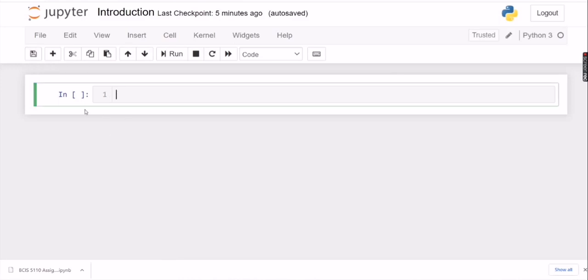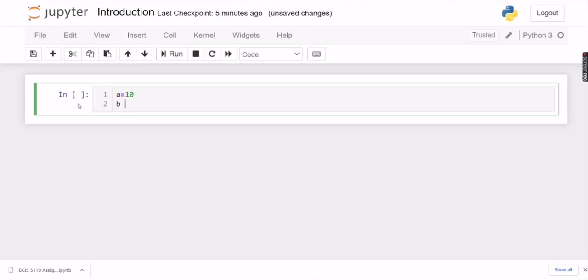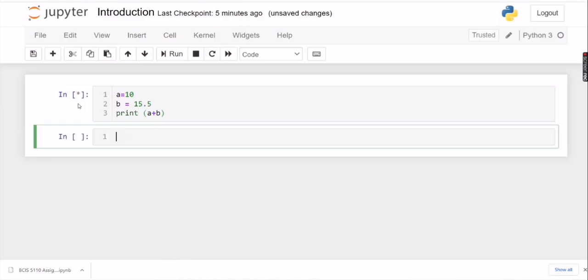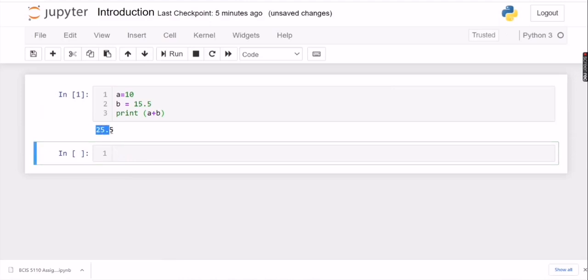Now, what is this? This is a cell. We call this a cell. Now you can see when I put it in the cell, this is a cell. If I want to write something in my code, I can write it down here. What am I writing here? For example, A is equal to 10, B is equal to 15.5. I want to write a program that prints A plus B. So if I run this, my answer also appears here itself. So this is the advantage here.